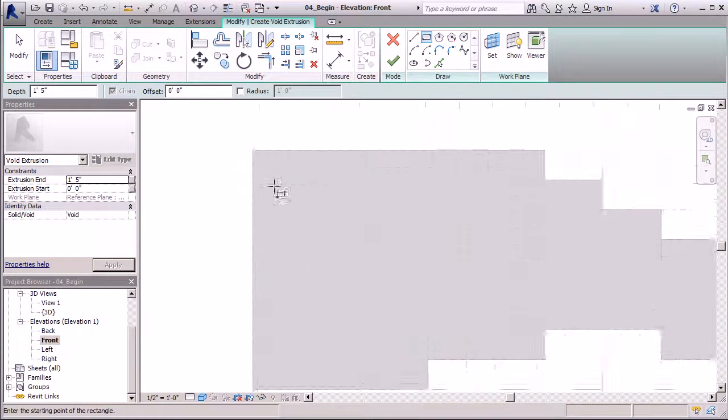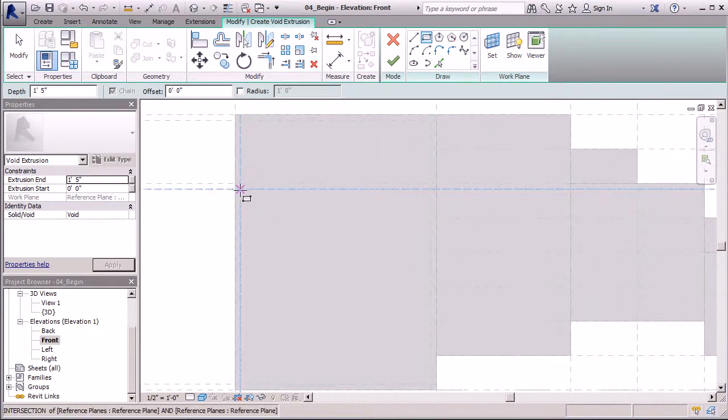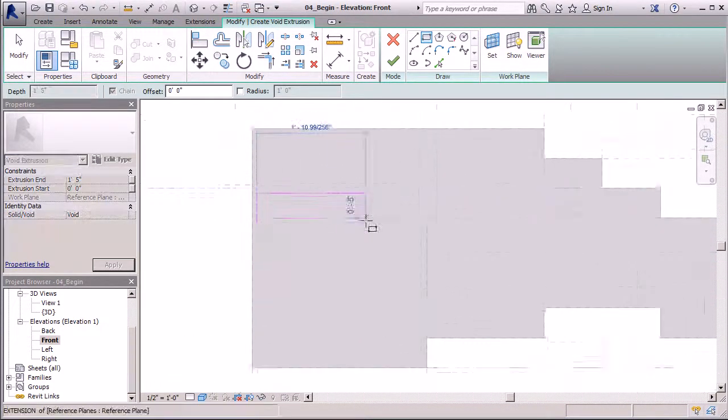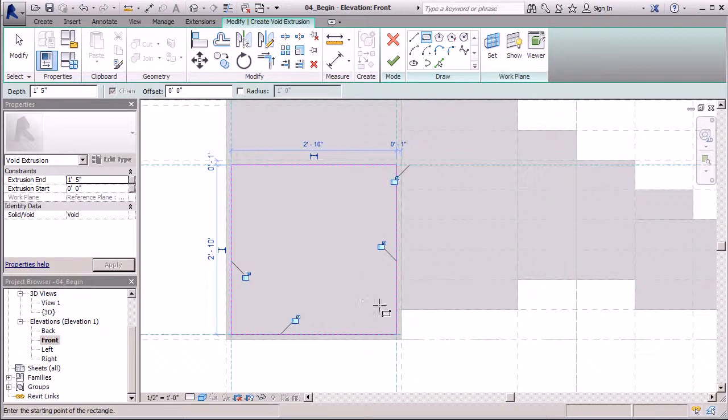So I'm going to go with the rectangle tool, and we'll start here at the top. Actually, let's go with the bottom here, this larger opening. So we'll click, drag from one corner to the next, and you can see we've got a nice thickness here around the edge for our wood.